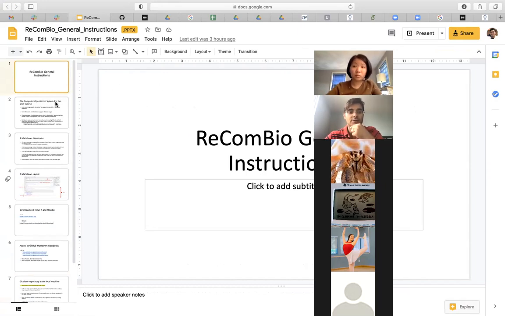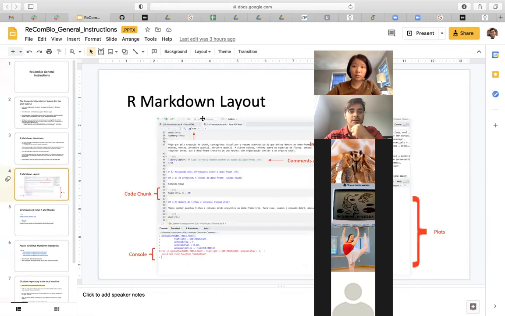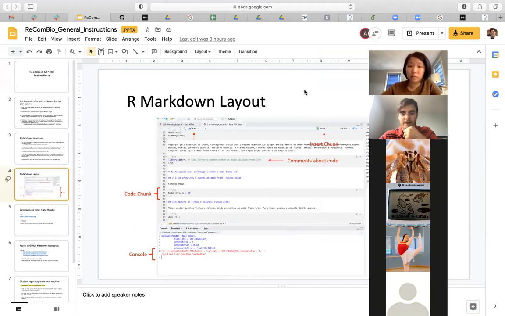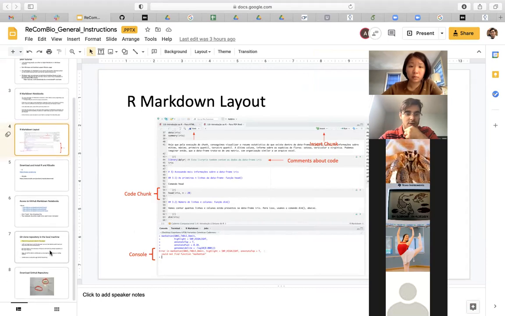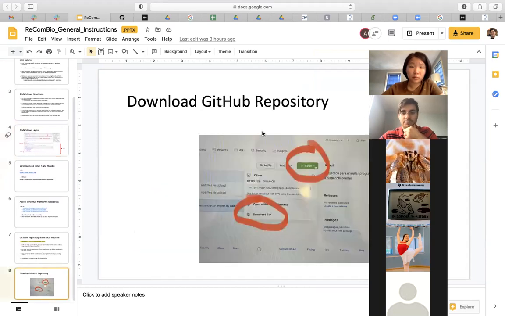Okay, I need you all to see these slides. There are instructions here. This is what our Markdown looks like. I'm going to revise this on Tuesday, but I need you to be aware of this starting right now, because we're going to insert each chunk where we can write R and bash code. So you can download the code that we are going to use. This slide talks about downloading the code that we will use from GitHub.